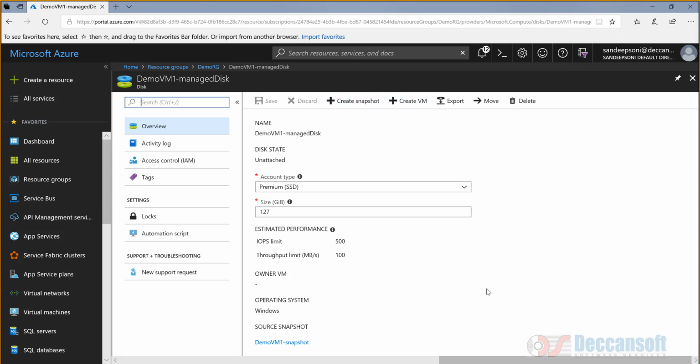So if you want an exact clone of your on-prem disk, you still have to go through the procedure of converting to VHD and fixed size, but you don't have to do the generalization. So you have the choice of whether you want to generalize or you don't want to generalize. You can take a snapshot of the disk, and from the snapshot you can create a copy of that particular virtual machine. A clone of that virtual machine can be created.